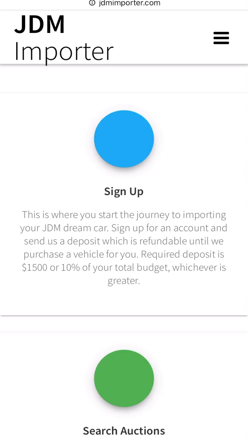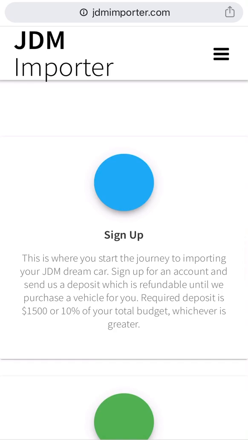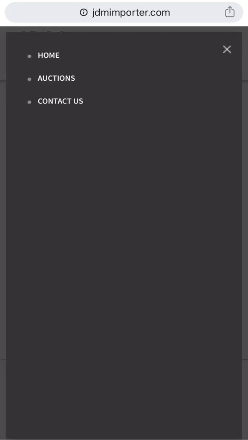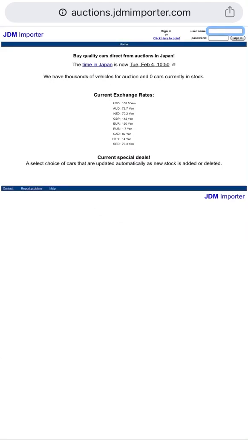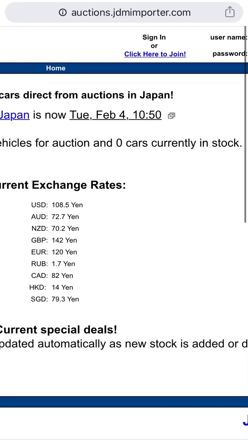So the first step is sign up. Sign up is two parts. The first part is you can go to auctions.jdmimporter.com, or you can select auctions from our drop-down menu on mobile, or on the desktop site you'll just see it says auctions. So you'll click on that, it'll take you to this page. You're going to go to the top over here on the right where it says click to join. You'll fill out the application. Should take maybe 30 seconds.